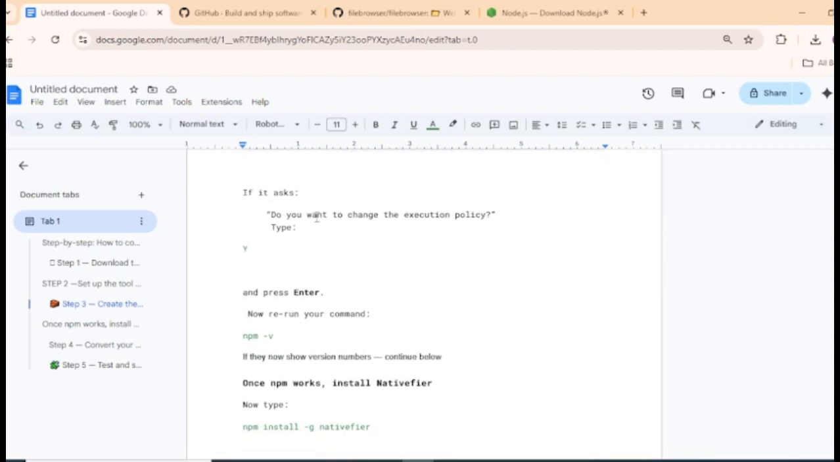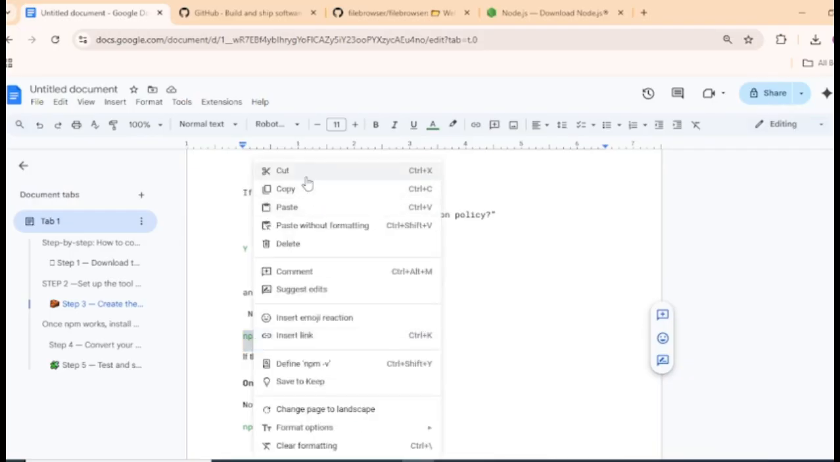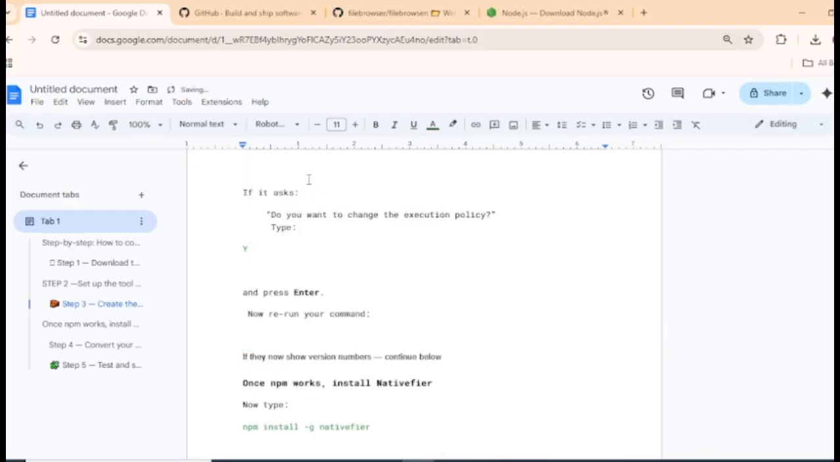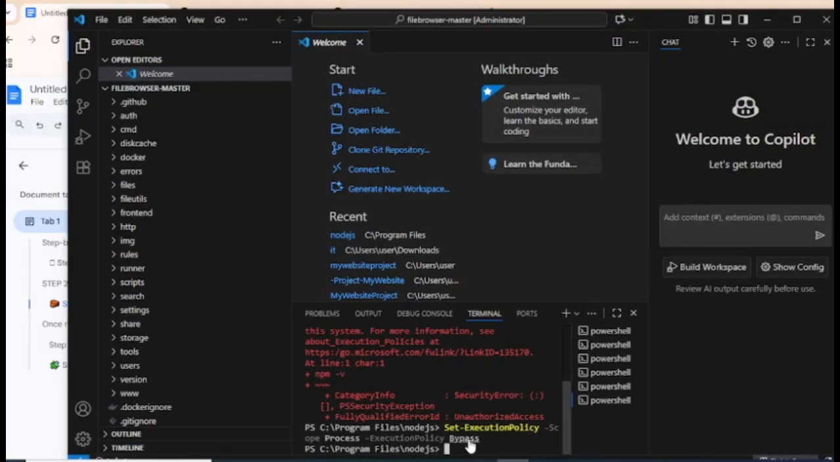All right, so once you do it, I believe that should be the next step, right? If they ask you, do you want to change the execution policy, you type yes. They did not ask us, right? But then it actually works. So I'll just come here and copy this right here. Go back, come here and copy this right here, right? npm -v. All right, come over to my source code.